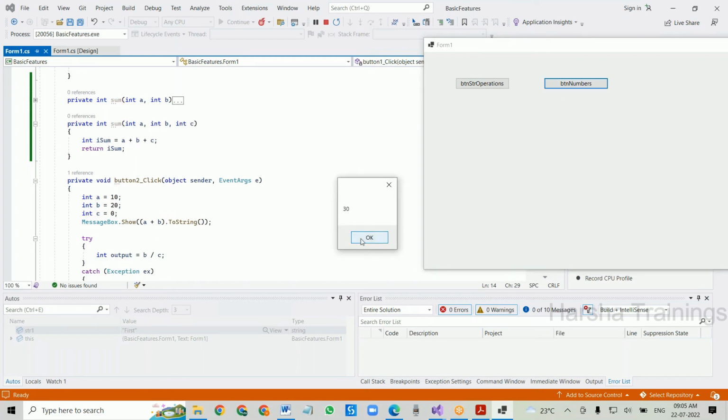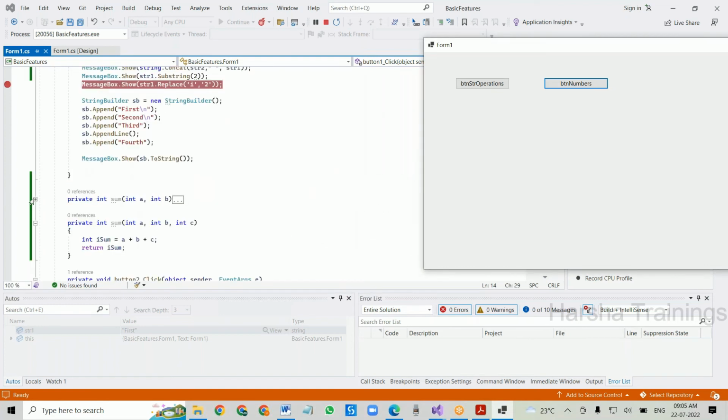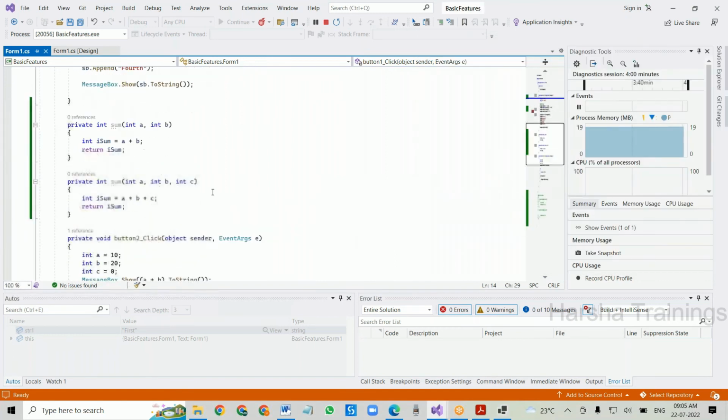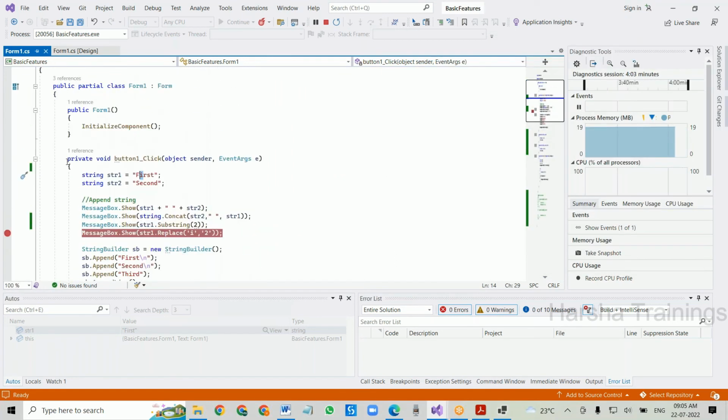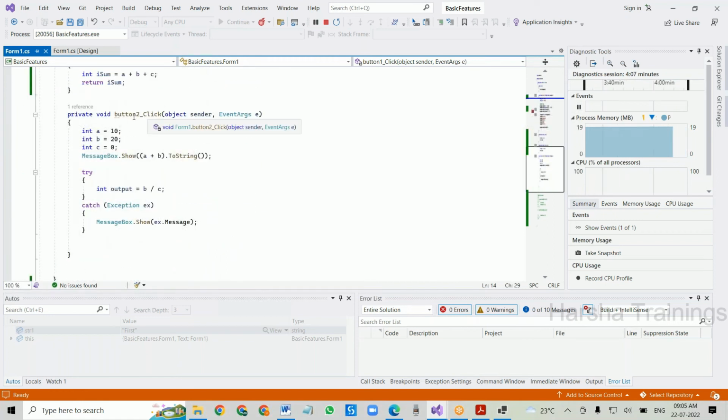Where has that method been defined? That method is, yeah, this is the button numbers click event. Inside this click event, I defined three numbers: integer A, integer B, integer C. I have defined them with some initial values.